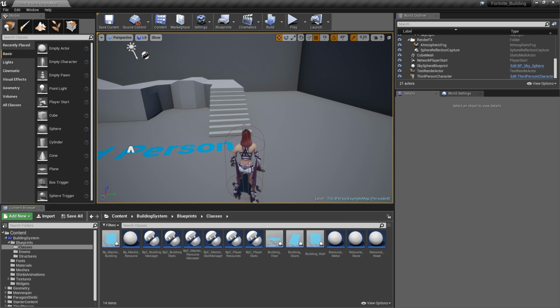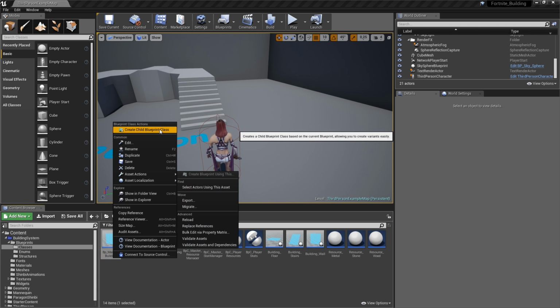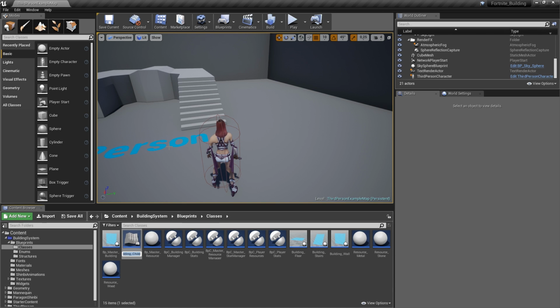The last feature of Fortnite that we want to add are the interactable objects, rocks and trees, that will give you resources on hitting them. Their functionality is extremely similar to the one of the building, except for that they can't be built, obviously. So what we can do is just right click the master building and create a child blueprint class that we will call BP_master_interactable. Then open it up.